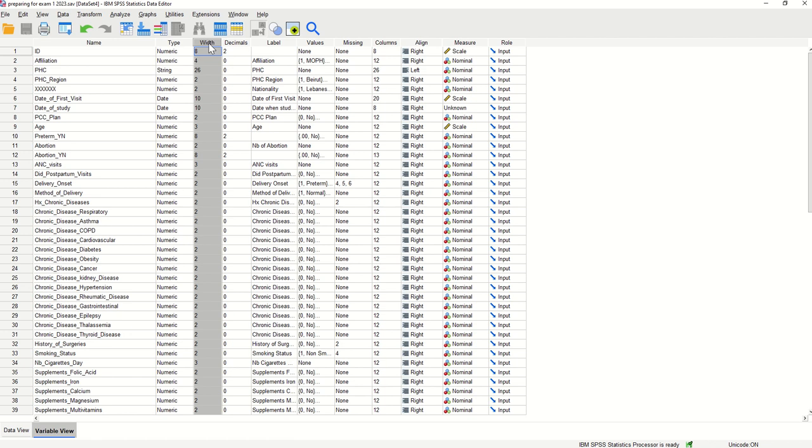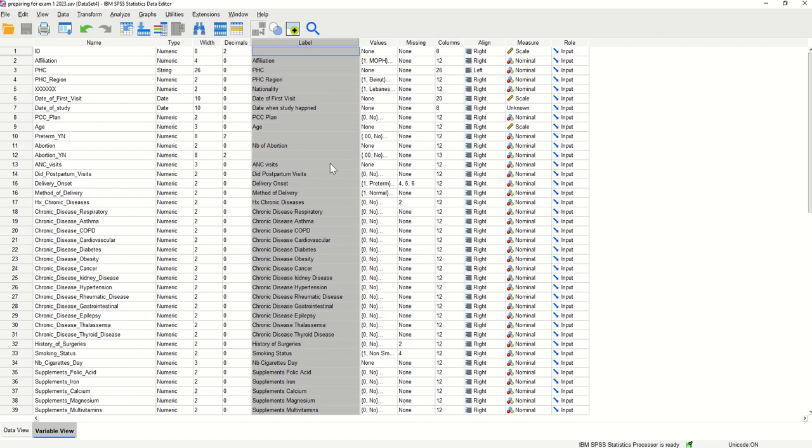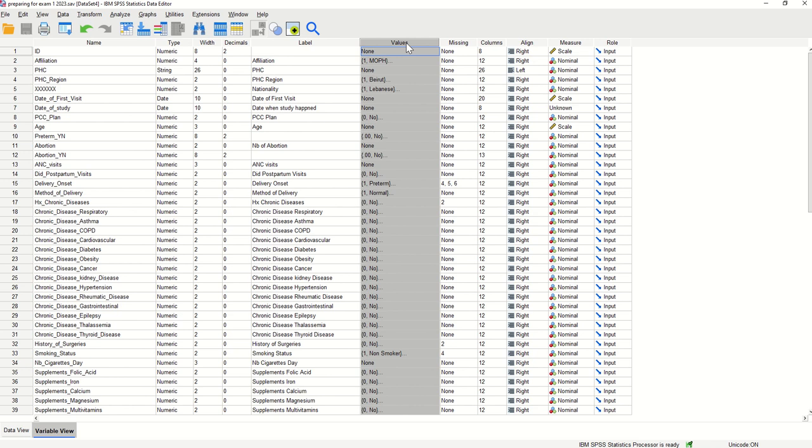The other thing that I can look at is the width of the variable and if it has any decimal points. Obviously, if it's a string, it will not have any decimals. If it's numeric, it may or may not have a decimal. The important description is the label, and this is mostly where I'm going to find what the variable stands for. If I need to know more, then it will be here. Then next, I have the values, and this is where any coding scheme that was utilized will appear.